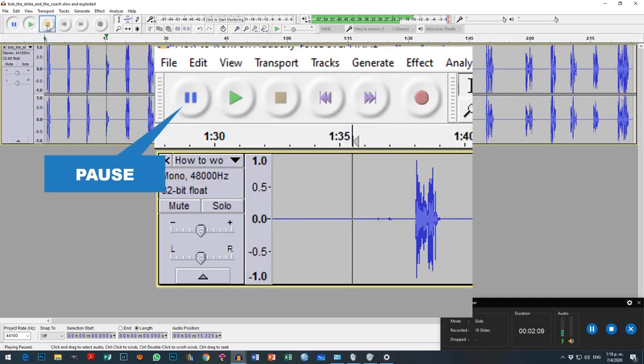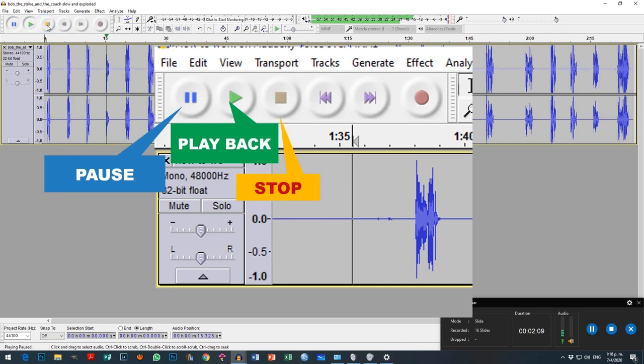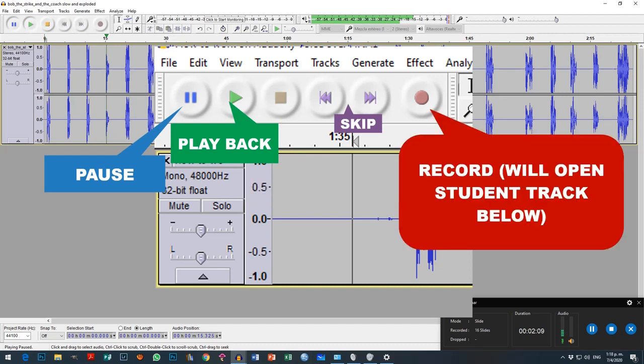Okay, you can see that there's a set of buttons here. Pause button, playback or play button. This is the stop button, which is inactive at this moment because nothing's playing. This square becomes yellow, and these are skip to the beginning or skip to the end. And this button is the one we're going to use very often, which is the record button.